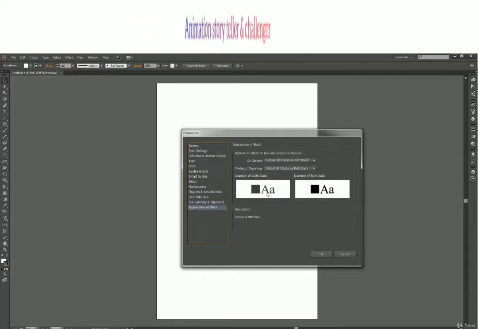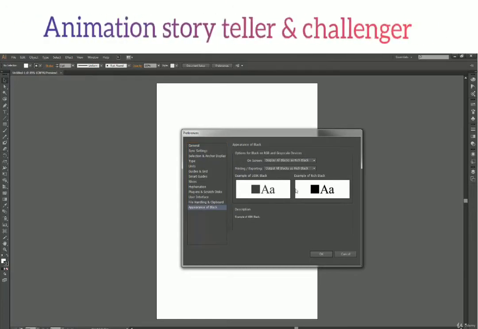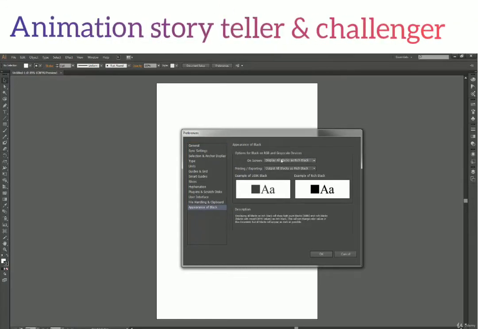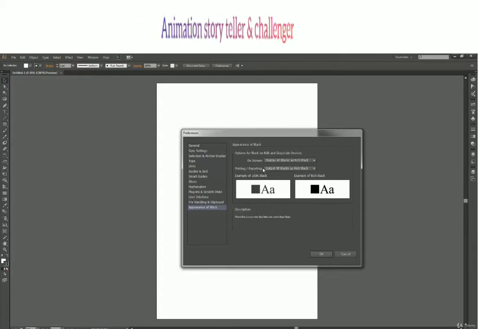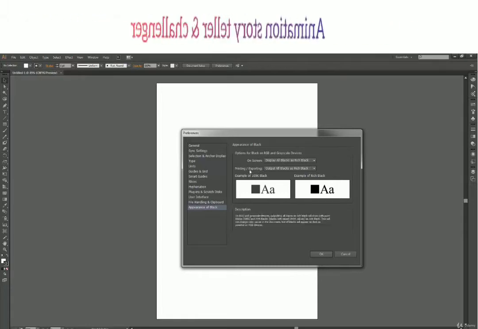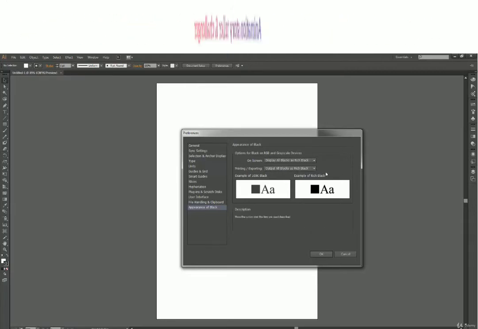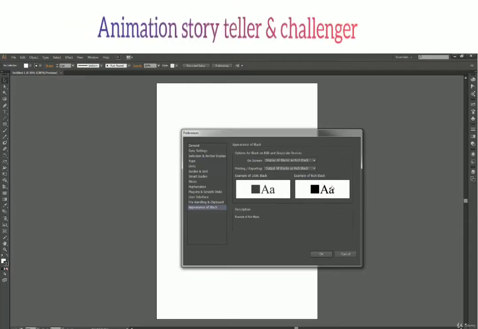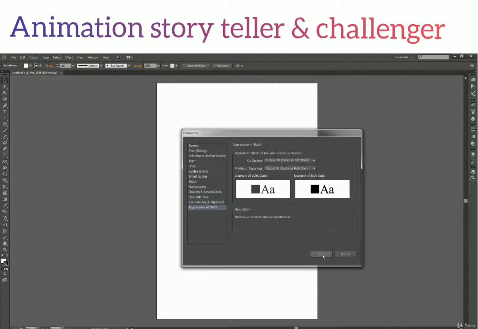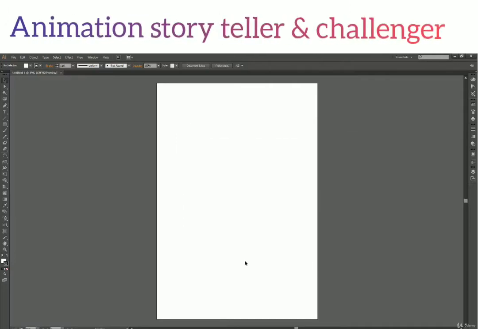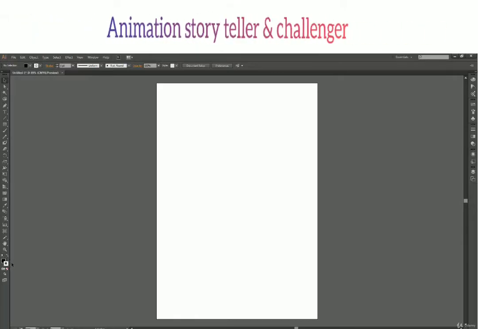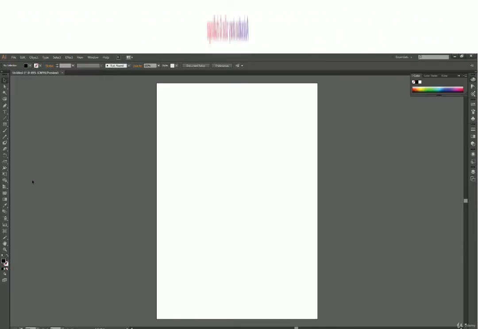Now we have two kinds of black here. This is 100K black and this is rich black. So right now it says on screen display all black as rich black. That means this one. And output or printing, when we are printing or exporting as images or something, it says output all black as rich black. So again we have this black selected by default everywhere. So let us press OK right now and we will see what do they mean by rich black and how can we see it on the artboard.